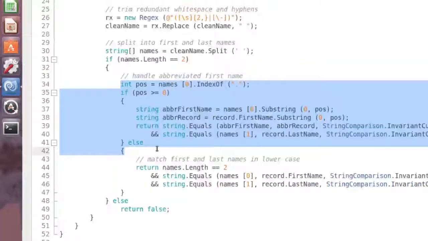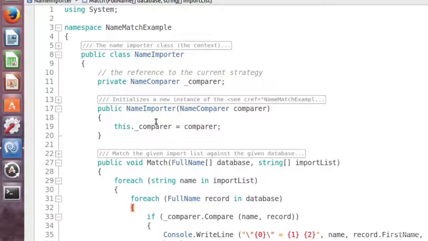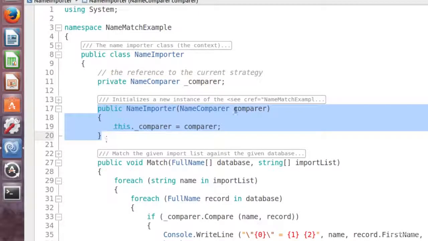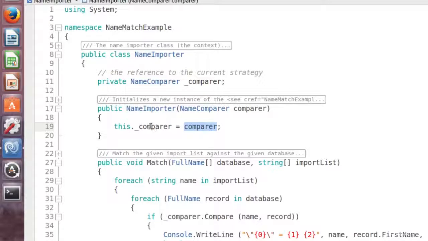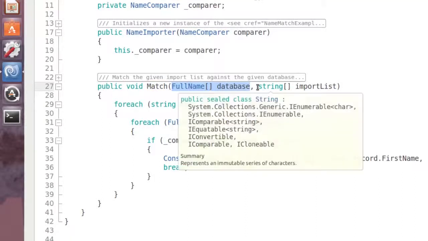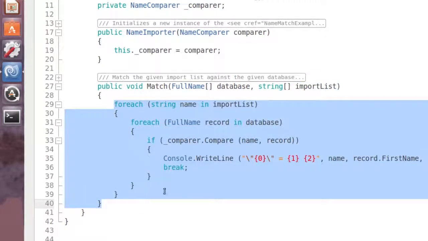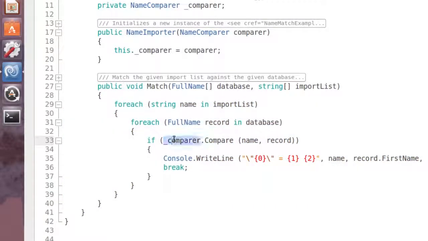And here is the name importer class. You can see that it has a constructor for setting up a name comparer strategy. There is also a match method here that compares a given name database against a list of names to import. The method uses the current name comparer strategy to compare each name and displays each match on the console.